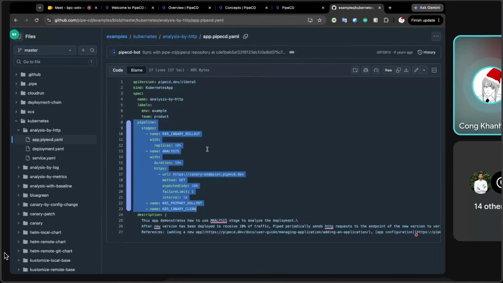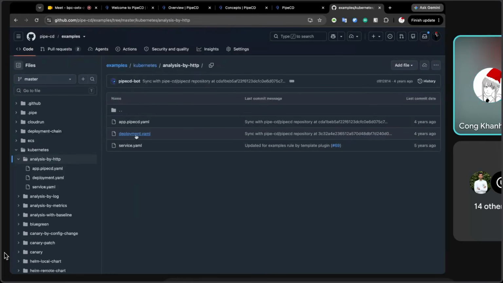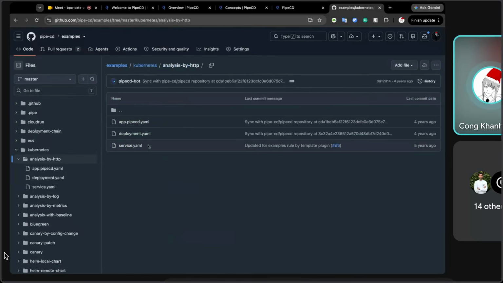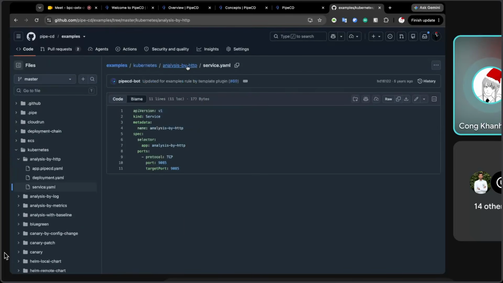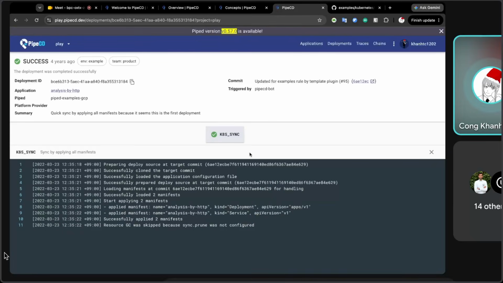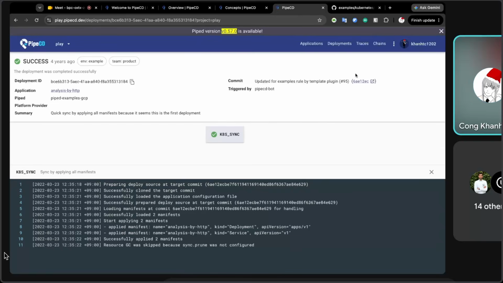So I will show you what it looks like right now. Other than that, you have just the normal manifest like any other Kubernetes application, because it's a Kubernetes type application right here. So if you jump to this one, the latest deployment, you will see this page. This is the deployment details.